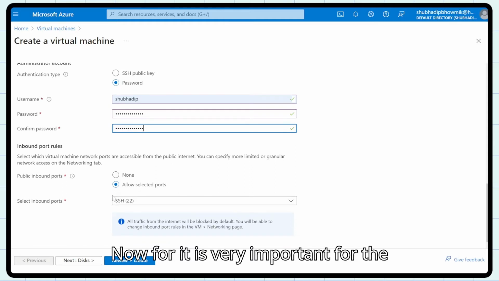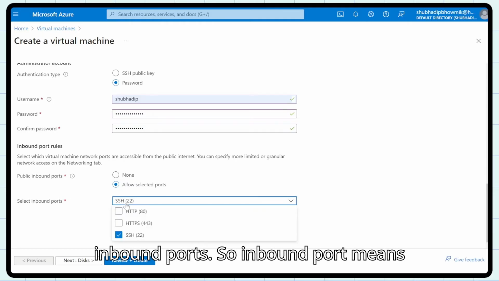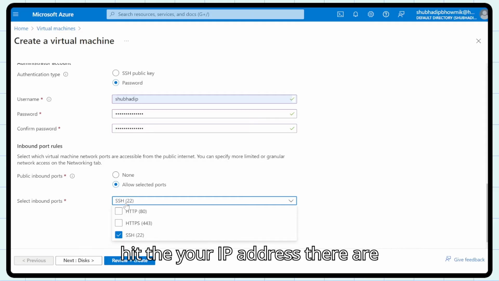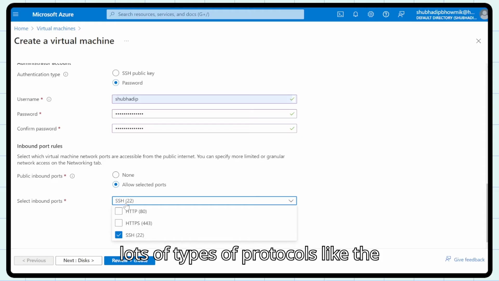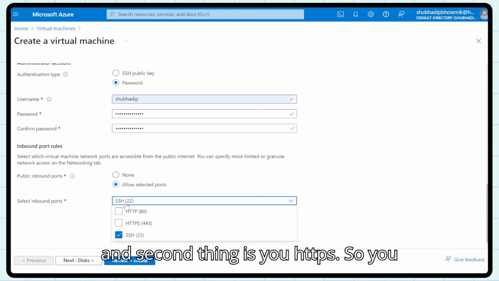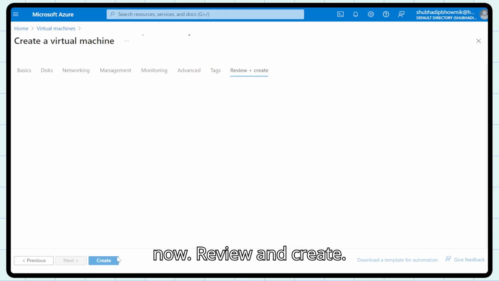Okay, now it is very important to set the inbound ports. Inbound ports means HTTP and HTTPS, because whenever you hit your IP address, there are lots of types of protocols, like the browser follows. The first is HTTP and the second is HTTPS. So you have to check both of them. Now review and create.